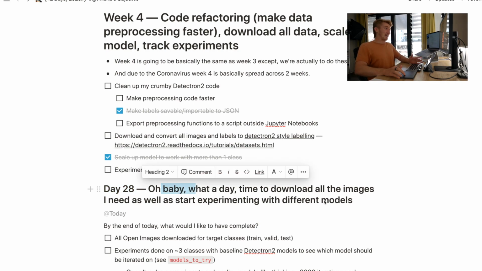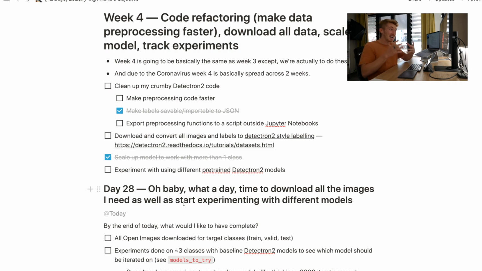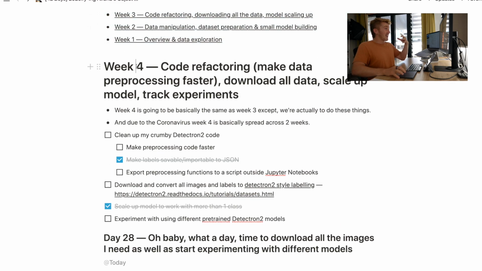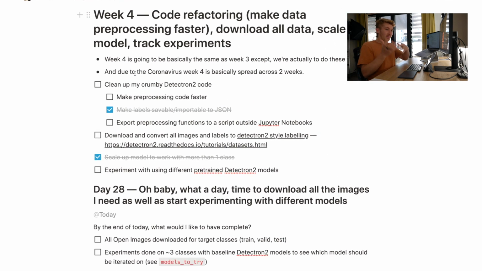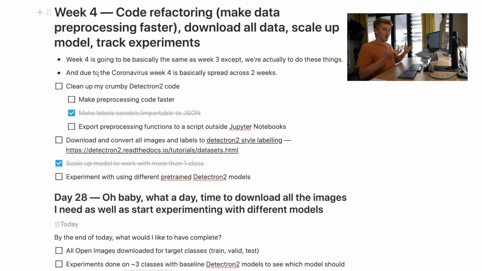Time to download all the images I need, as well as start experimenting with different models. And what I mean by that, I'll talk about later in this video. It's week 4 now. Last week was technically week 4, but with everything that's happening with this virus and whatnot, basically nothing got done last week, so this week is now week 4. And so it is Thursday, so we're a few days into it. A lot has been done. We'll catch you up in this video.